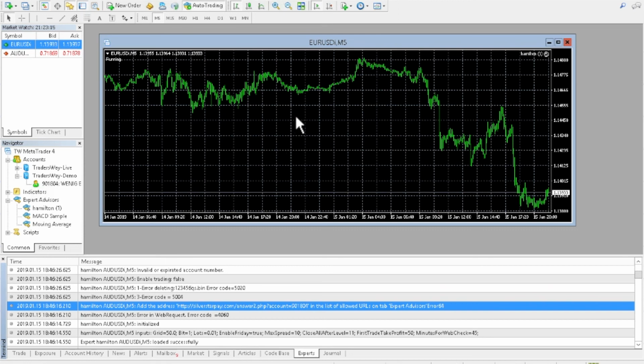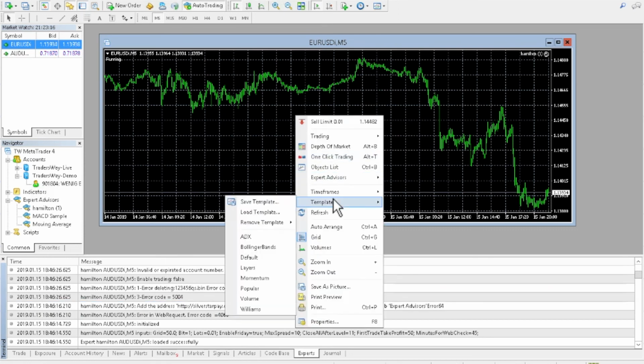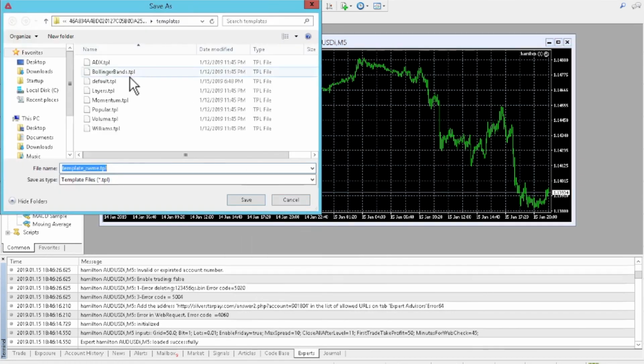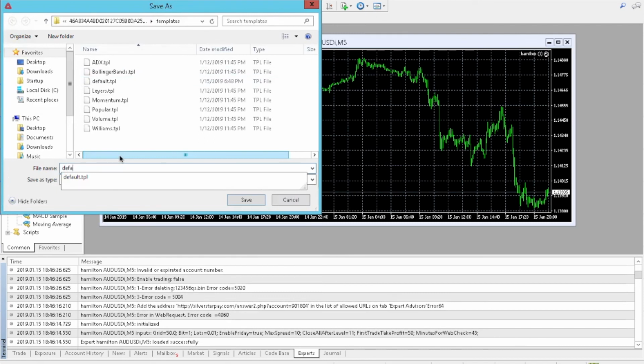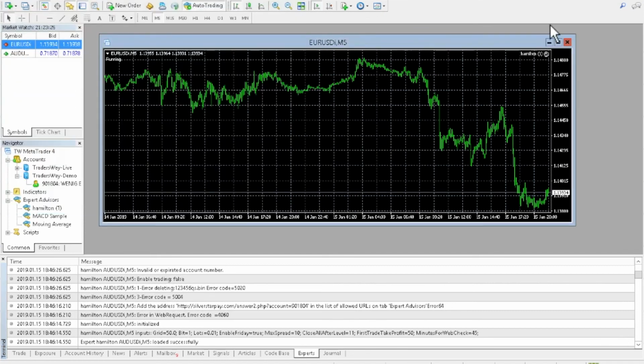Return to your chart window. Right-click on it. Hover over Template in the drop-down menu. Select Save Template from this Template drop-down menu. Name this instance of Hamilton Customization Default. If there is a pre-existing default template in this folder, you can replace it. Now when you open chart areas in this MT4 account, the Hamilton AI will be running on the currency pairs.